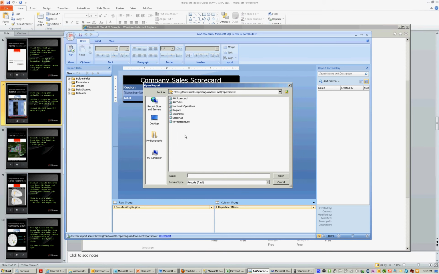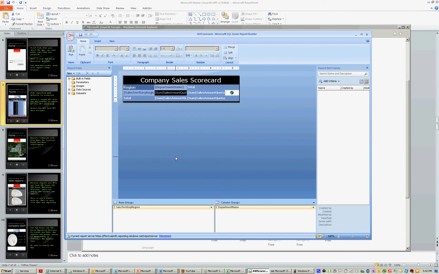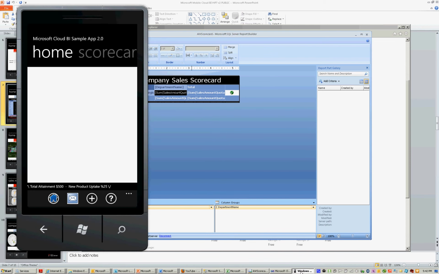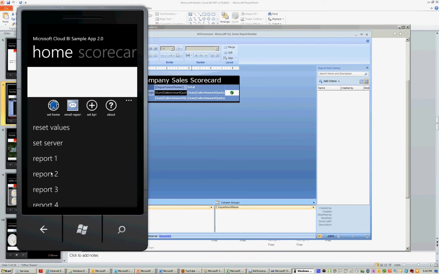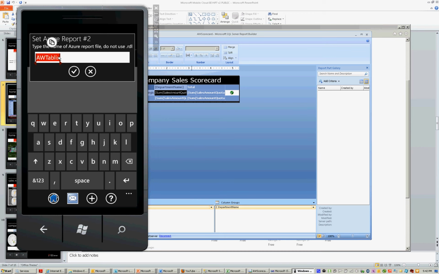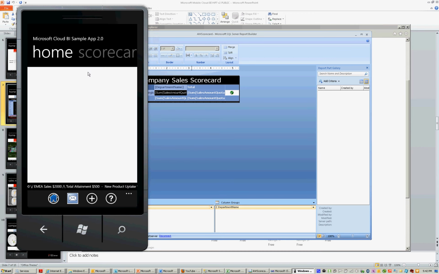So you can go in and create your own reports, and you can point to those on the phone by going again to the ellipsis menu and picking a report, and you just put in the name that you give your report right there, and you will then have a fully functioning Cloud BI, mobile Cloud BI application on your Windows Phone 7.